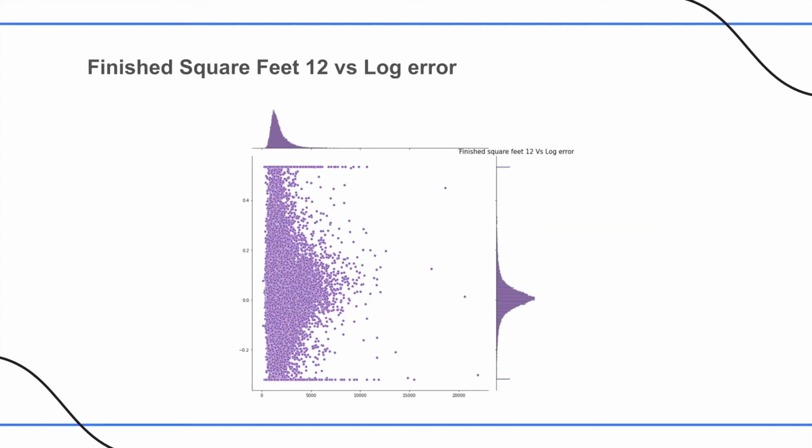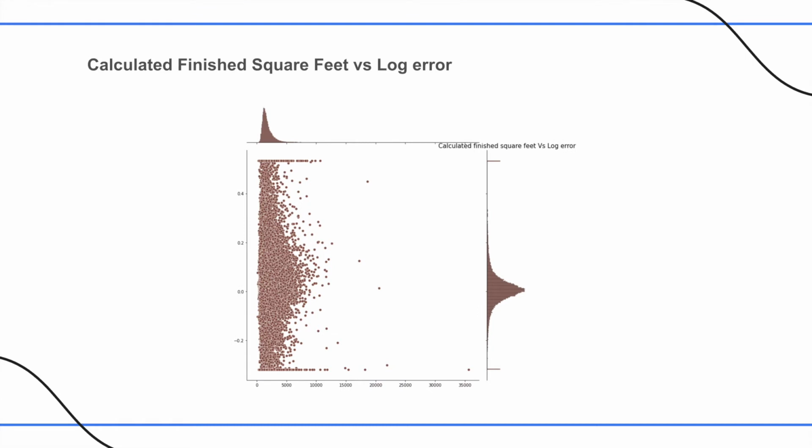Similar to the year 2016, the range of log error narrows down with the increase in finished square feet through variables. The calculated finished square feet for the year 2017 also have an extremely similar distribution as compared to the finished square feet through. This explains why the correlation between the two variables is also high.